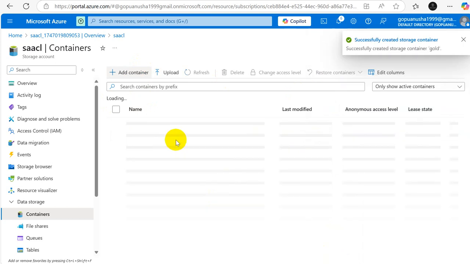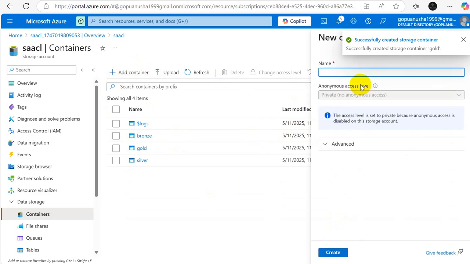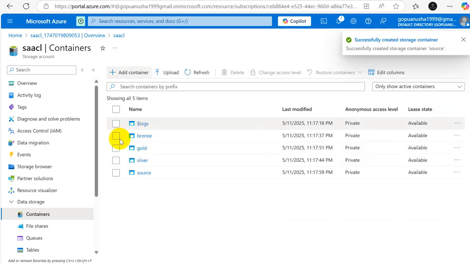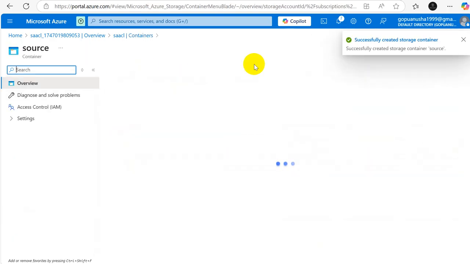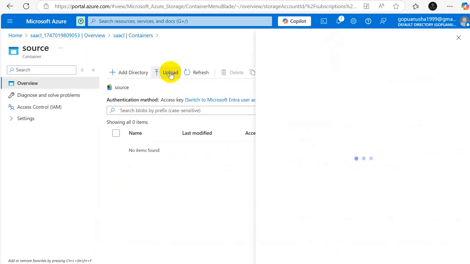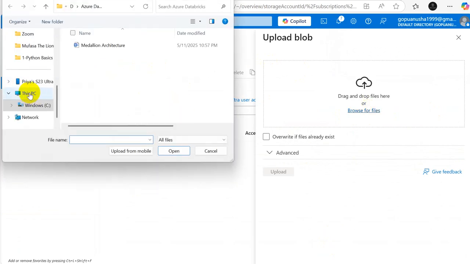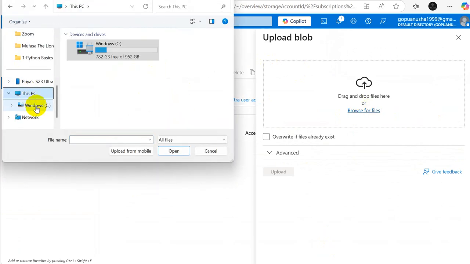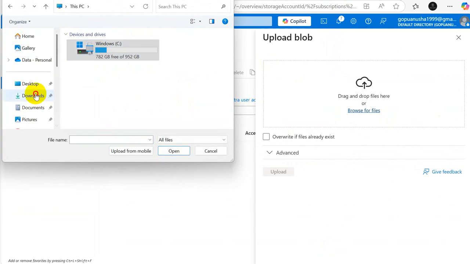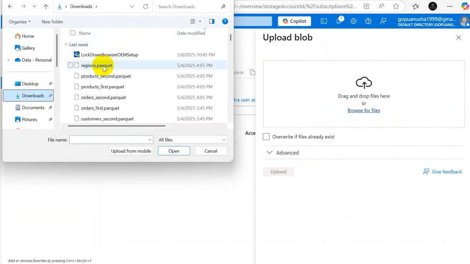Okay, and I'm adding one more container to just load the source file. Okay, and in this source file I'm going to upload the data. I will browse my file, and what I will do from... okay, so I'm uploading the data.